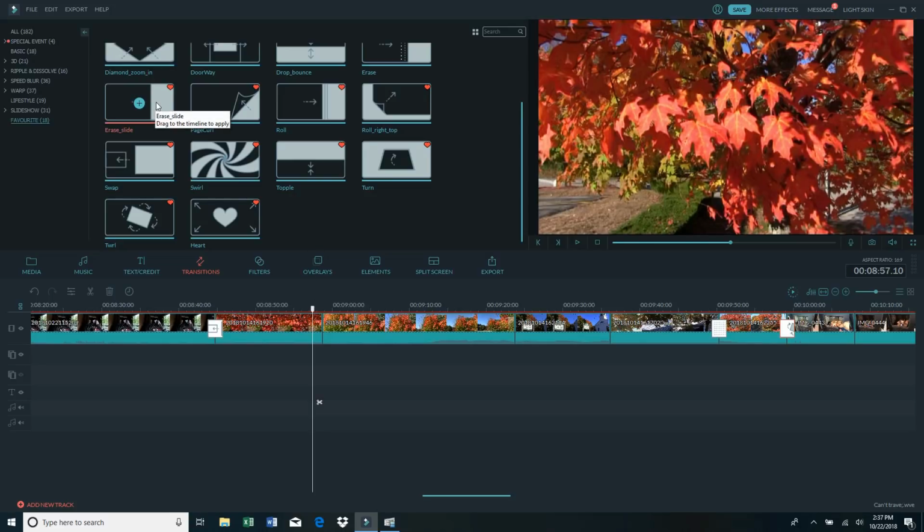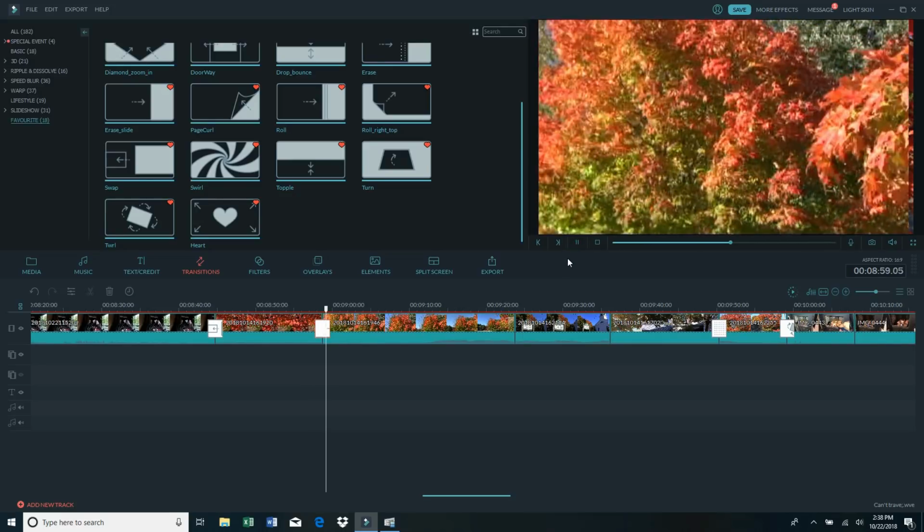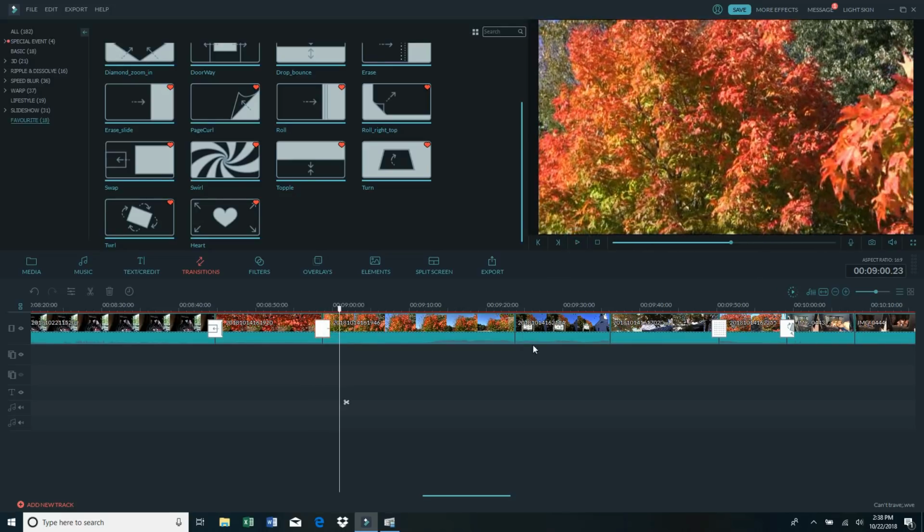Here's one that I like. It's called the erase slide. I'll just stick that one in here so you can see what this looks like. And I don't always put transitions. Sometimes if you do too many transitions, it gets kind of overwhelming. But if you do tasteful transitions in key places, it can really make the whole video feel more professional. So I'm going to go through the rest of this now and add transitions to where I want them.